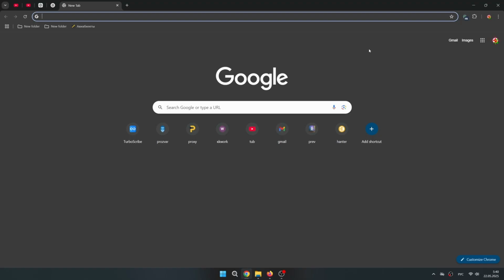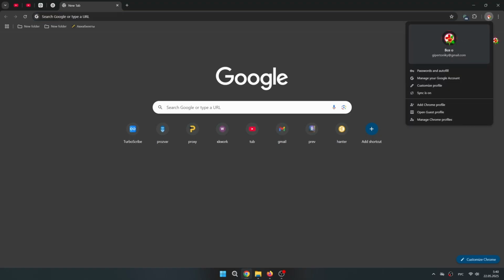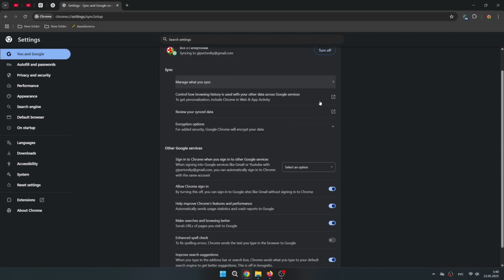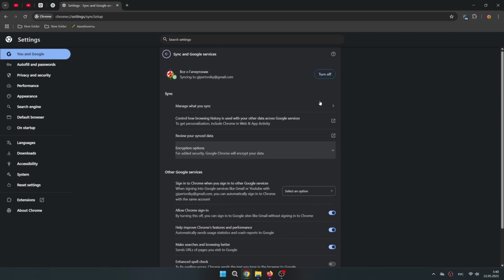To set up bookmark synchronization in Google Chrome, sign into your Google account through the browser. To do this, click on the profile icon in the top right corner and select Sign into Chrome. After signing in, go to the browser settings, open the Sync section, and make sure that bookmark synchronization is enabled. After this, your bookmarks will automatically sync across all devices where you're signed into your account.